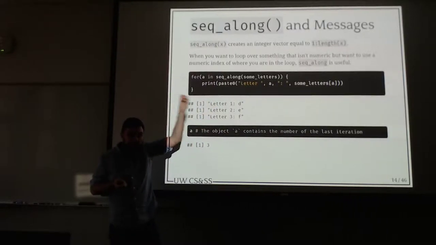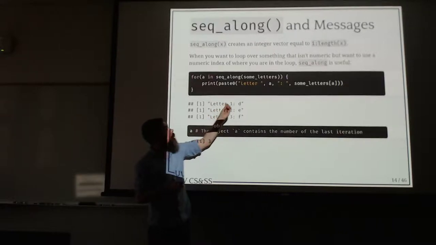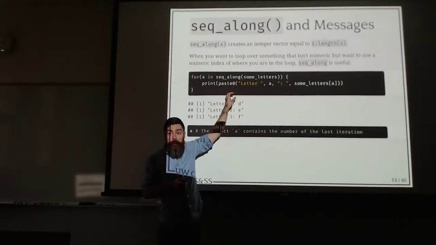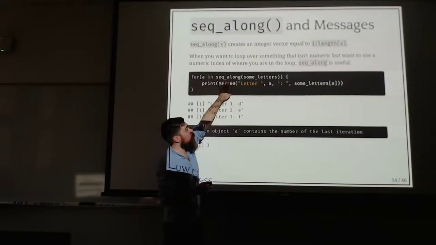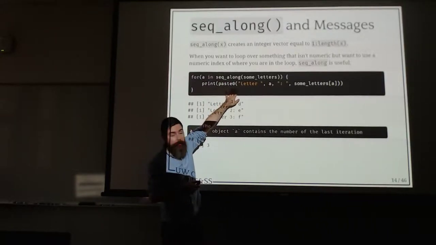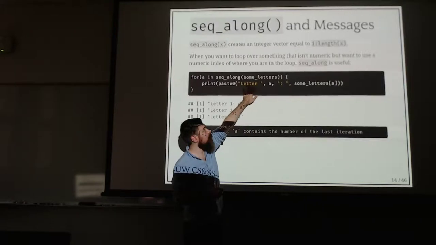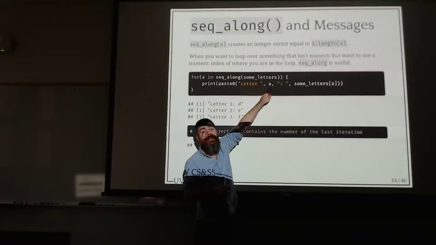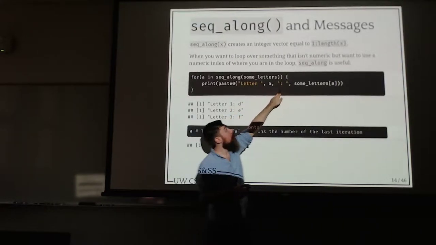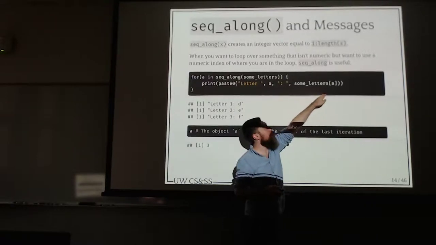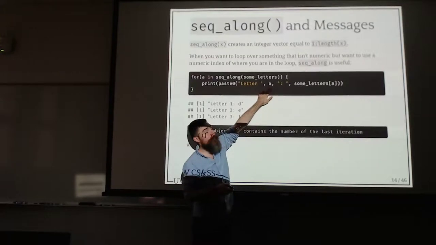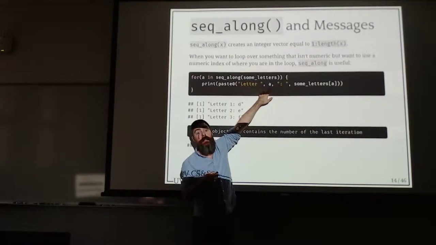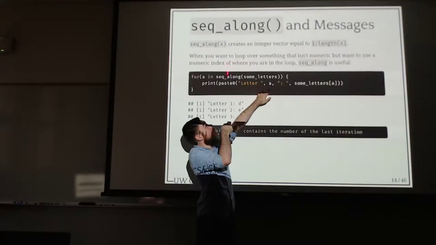Going to do something mildly complicated. This is a nested function, so we read inside out. I want to paste together this text. The text is going to be "letter", the object a, colon, some_letters[a]. What this is going to do is replace this with whatever is the current iteration. Remember, the iteration is iterating over the seq_along.